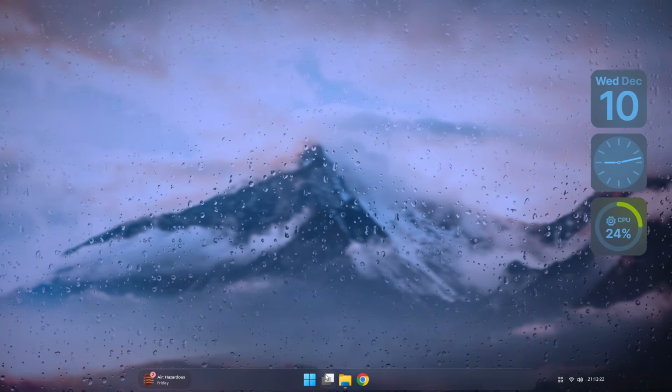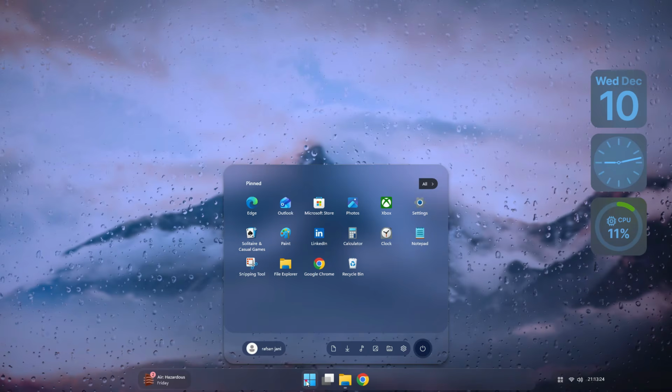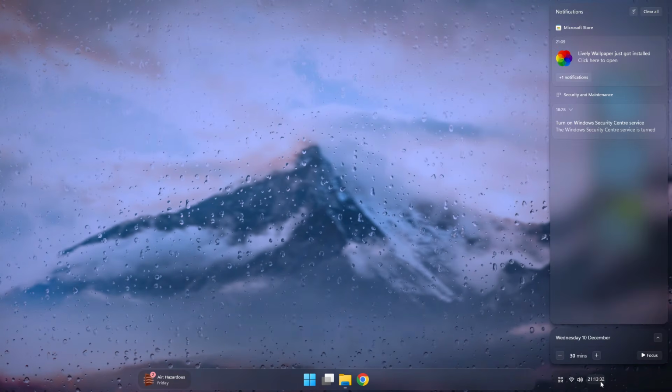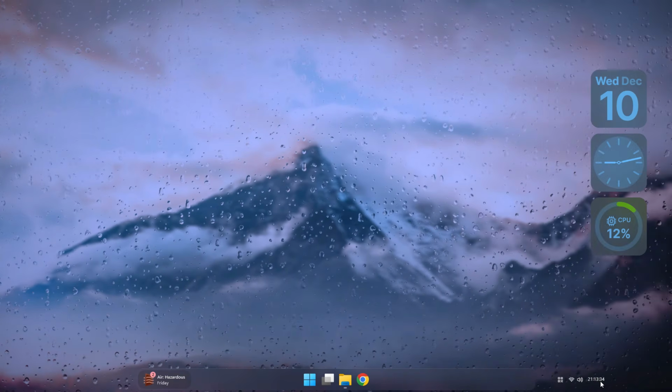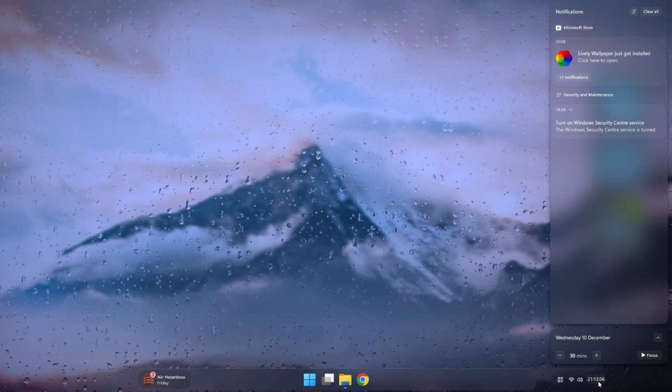Look at this file explorer, this start menu, and the notification bar. Everything changed. This is amazing.